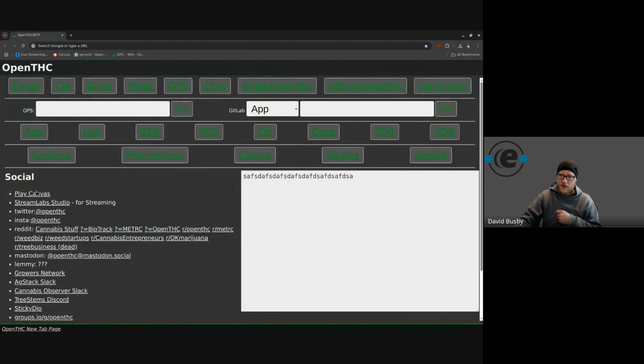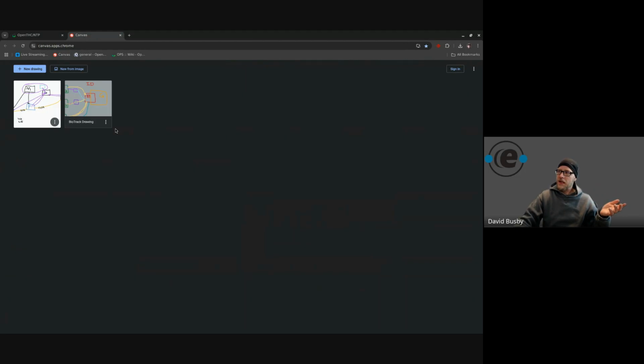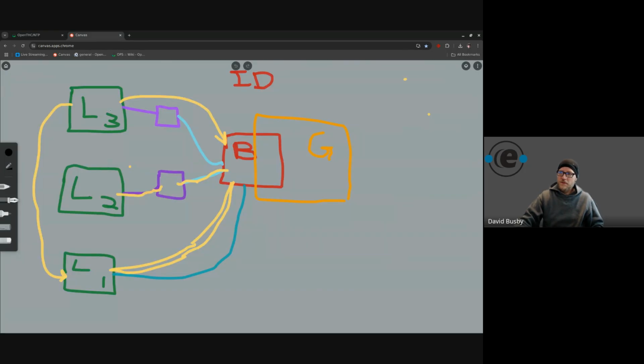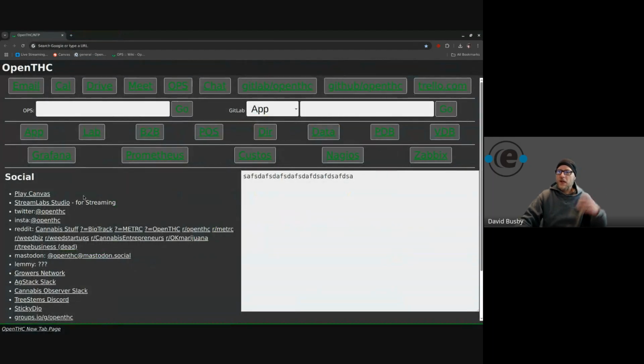So then I have all these other silly things, like Google has this little play canvas thing, and I use this a lot for doing stupid drawings, but I can never remember the URL, canvas.apps.chrome. And if you type in something like Canvas app into the internet, you are not finding this. So I got it one time. I said, oh, I got to put it here. I do some other streaming for OpenTHC with Streamlabs.